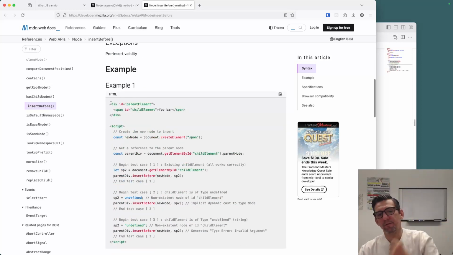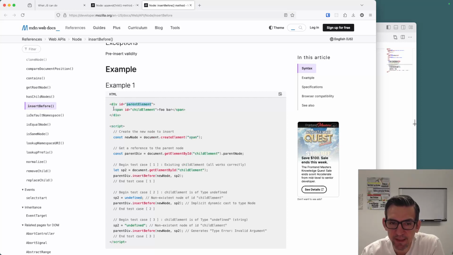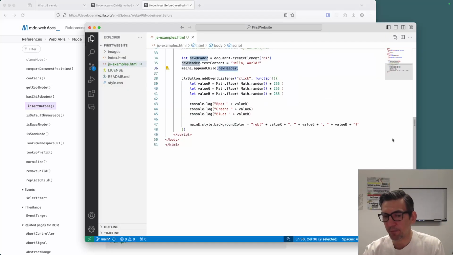So we have a div with an ID parent element, a span with an ID child element, and we created the element new node, right? So just like we did, and then we reference the parent, and then we say parentDiv.insertBefore the new node, and then the second parameter that we're passing is the reference to the sp2, the child element here. So we have an extremely similar structure and we can replicate this.